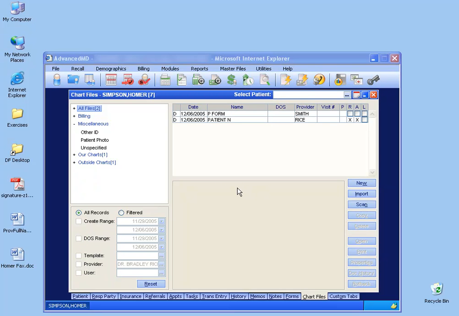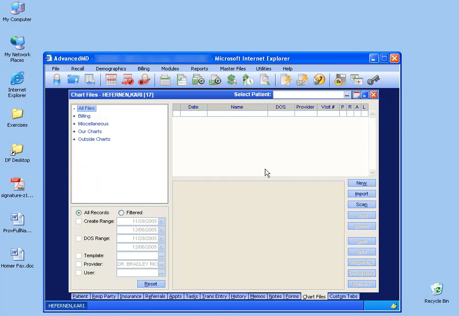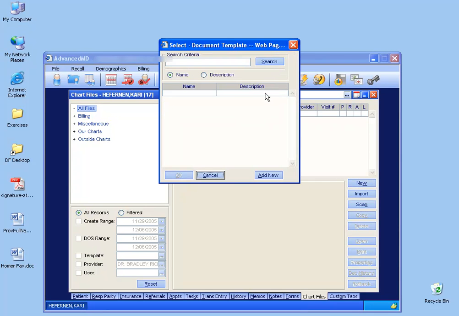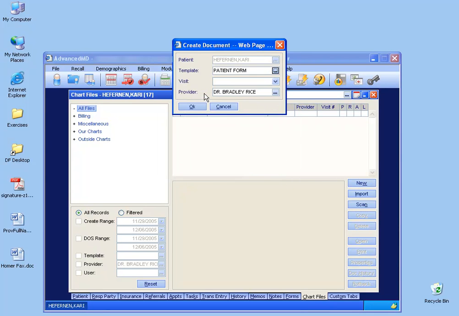And then finally, to prove a point about the difference between templates and documents, pull up another patient, again maybe Carrie Heffernan. We come in here and we say, well, generate a new patient form. Because we already created the patient form, all we have to do is click New, select and double click on the patient form template and then click OK. Again, it will be the same steps.